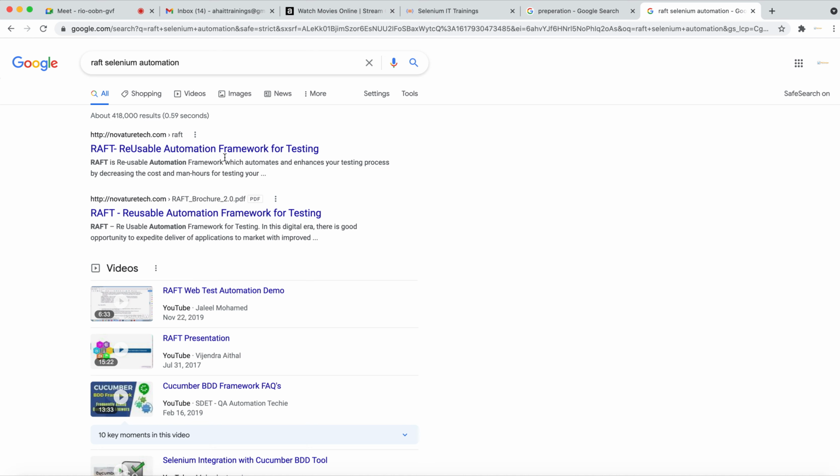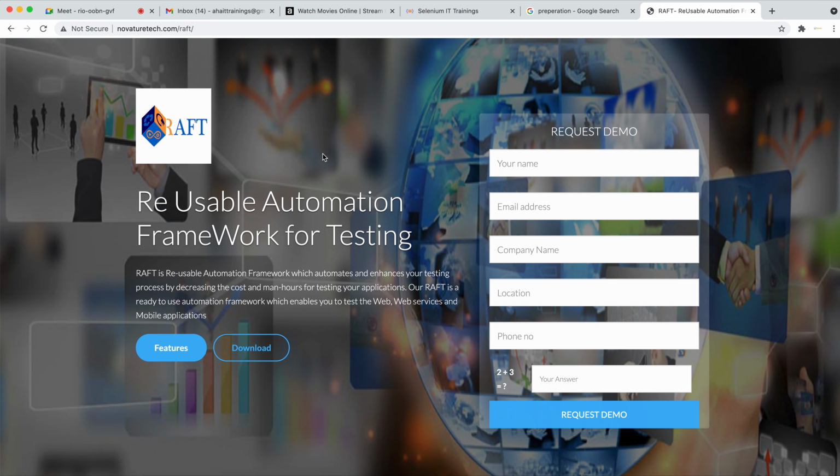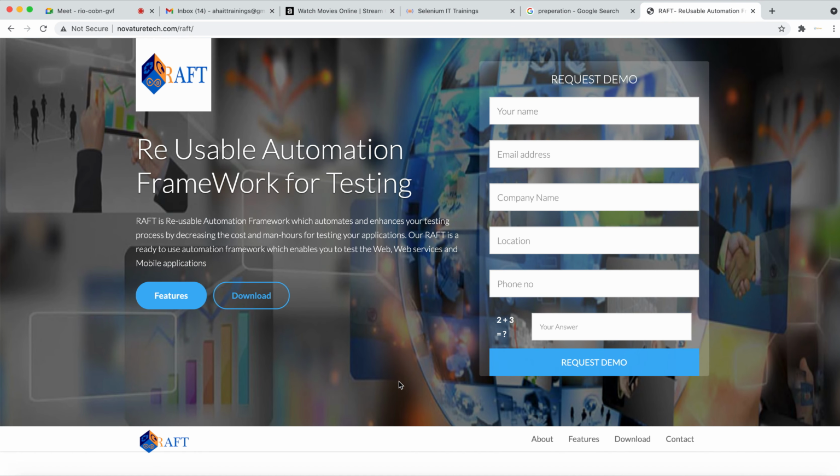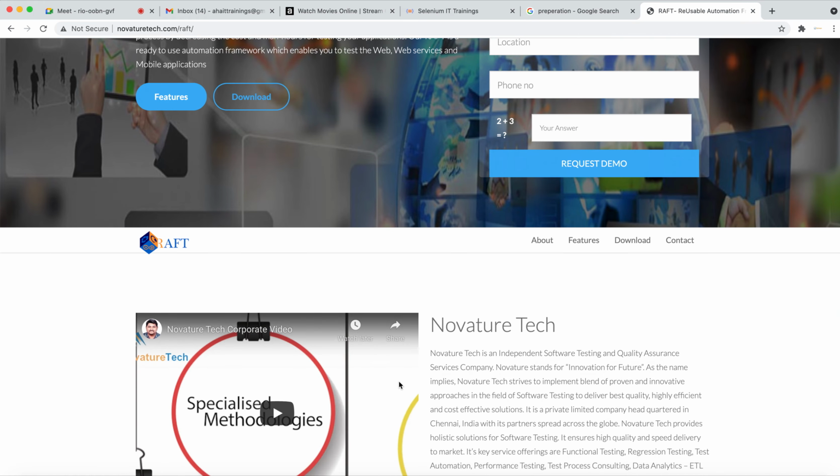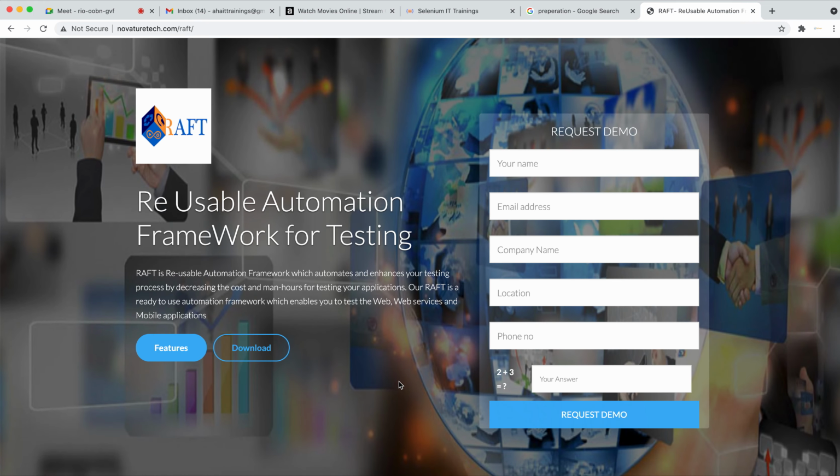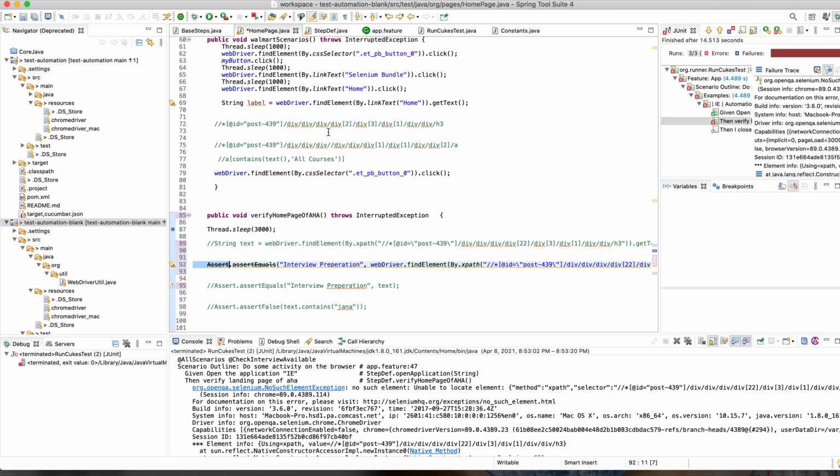No, this is the first time I'm hearing it. There are a lot of tools. I don't know about Raft. This is a licensed version. So basically, this will use Selenium behind the scenes. Say I build an AHA tool. I can call this framework the AHA framework.